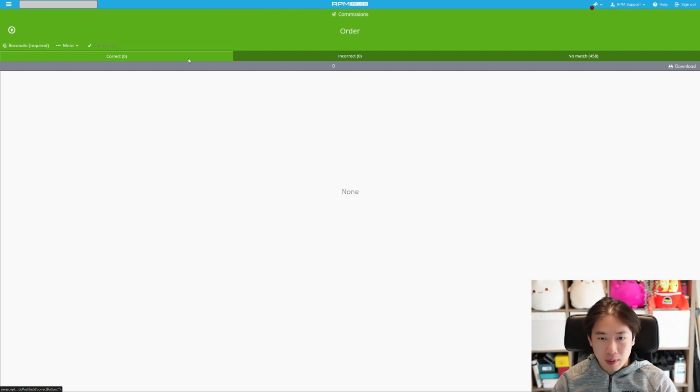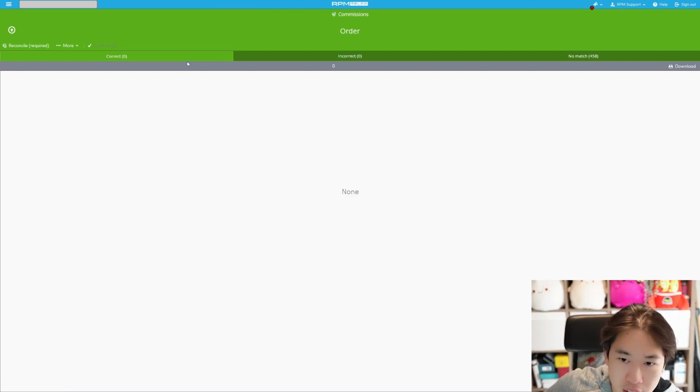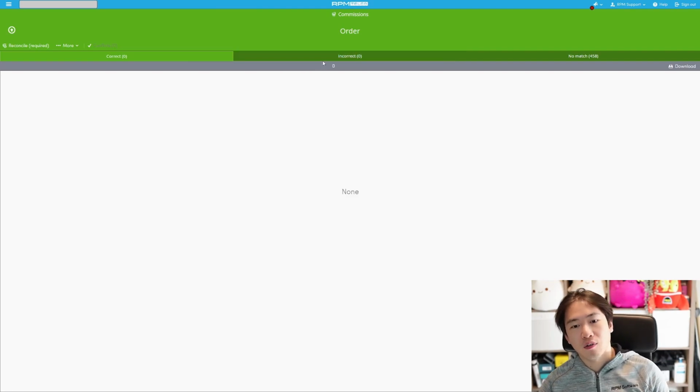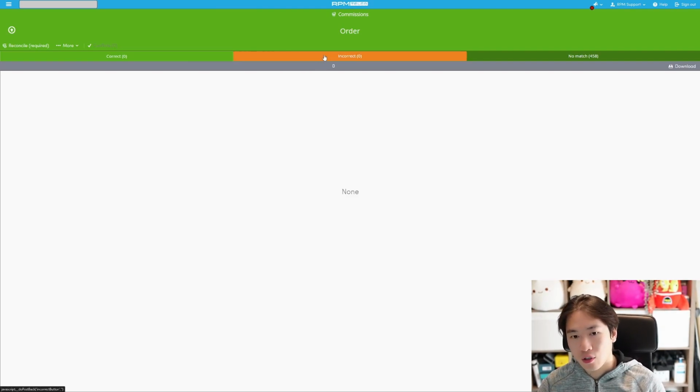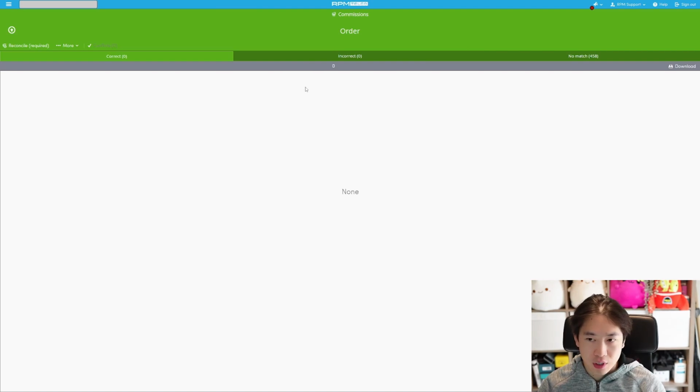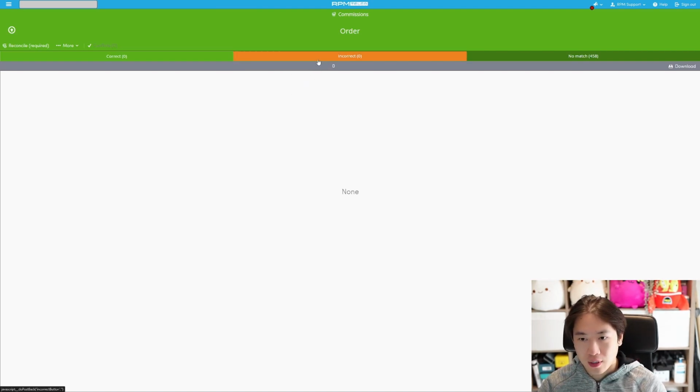So this is the good bucket. We want most things to fall under here. And then the next bucket is incorrect, where it does match, but maybe your order actually didn't get paid this month because the account didn't get commissioned, or it's just off by a certain percentage that's over your tolerance. It'll show up in your incorrect bucket.